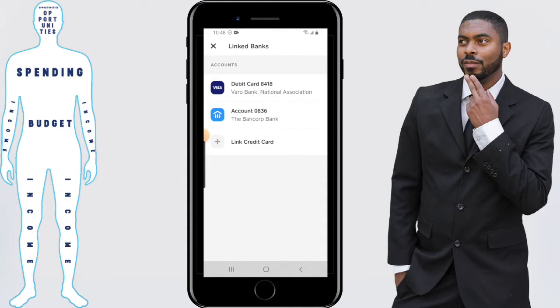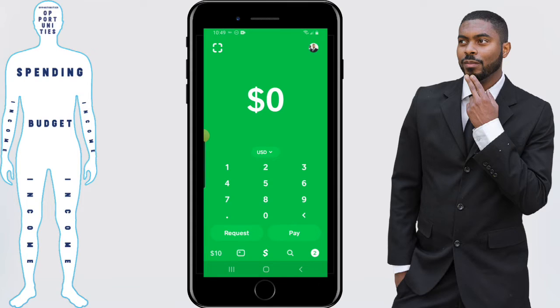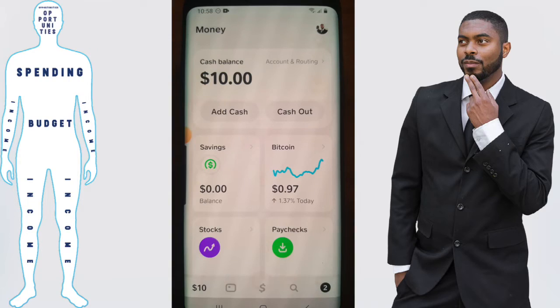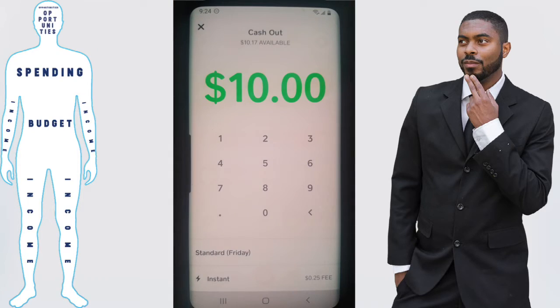Let's back out of this. We're now going to transfer $10 from Cash App to Venmo using the bank account. Just click on your balance in the bottom left hand corner and select Cash Out. When selecting Cash Out, you want to click on the standard, not the instant. If you click instant, it will cash out on the debit card on file and you'll be charged the fee that's shown. We want to transfer the money via the bank account we just linked, which in this case is Venmo.